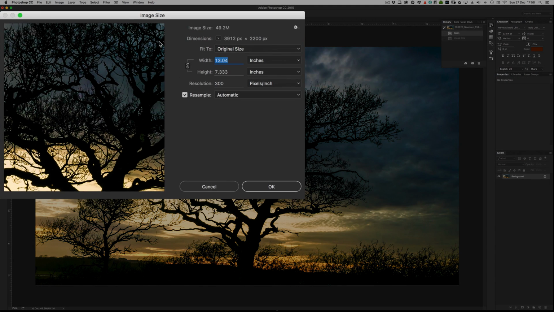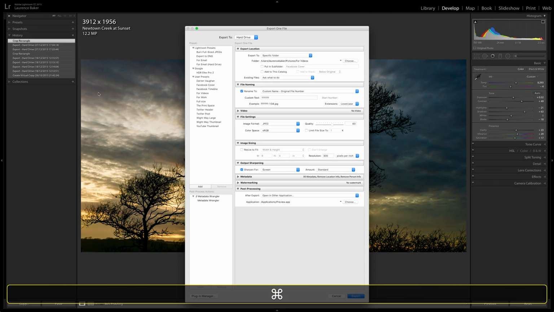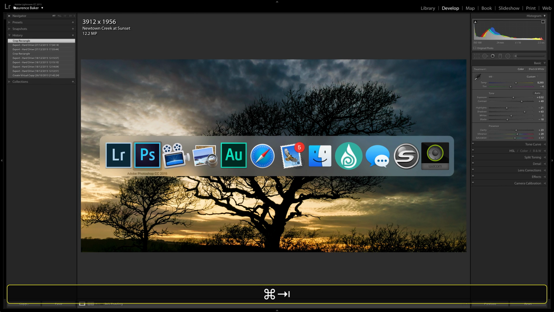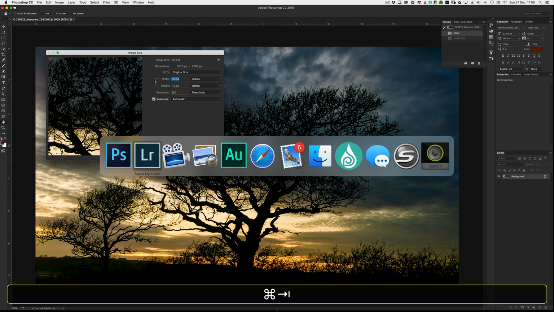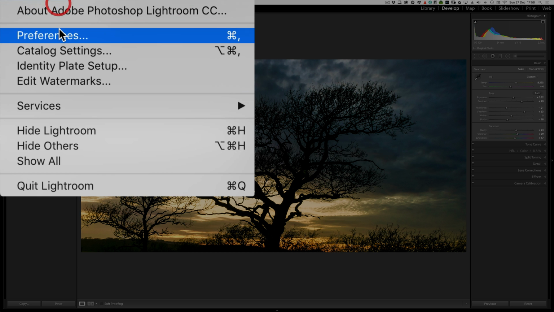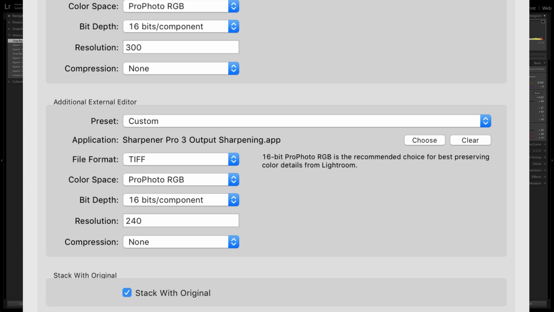Now I can see at 300 PPI, it's a 13 inch by 7 inch image. Now I'll quickly show you the preferences in Lightroom, by the way, because I did obviously export this from Lightroom originally. And if you go under Lightroom, Preferences, External Editing, these are the recommended settings: TIFF, ProPhoto RGB, 16 bits, resolution 300.